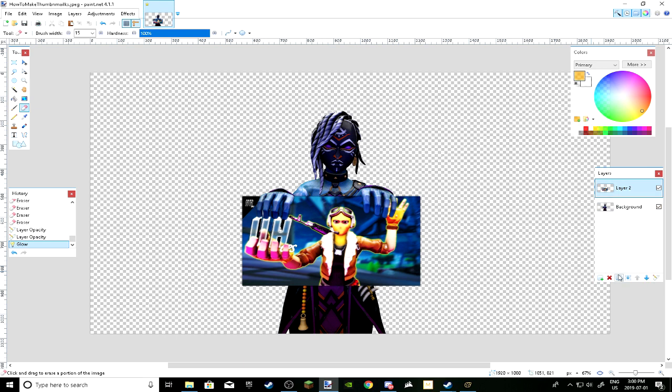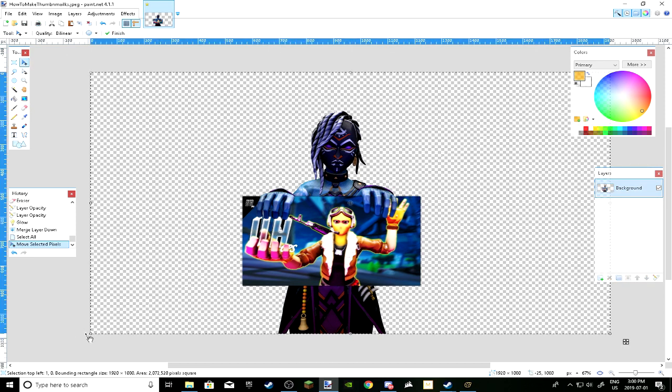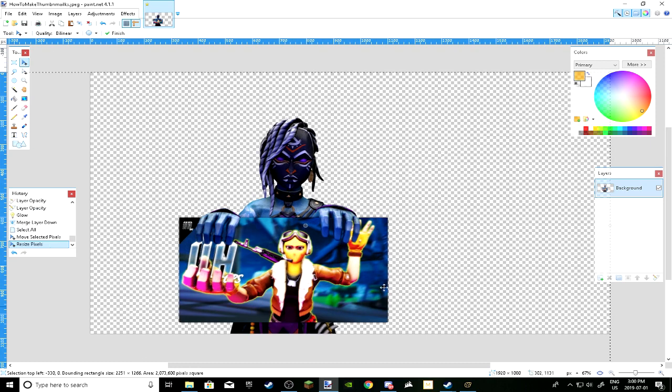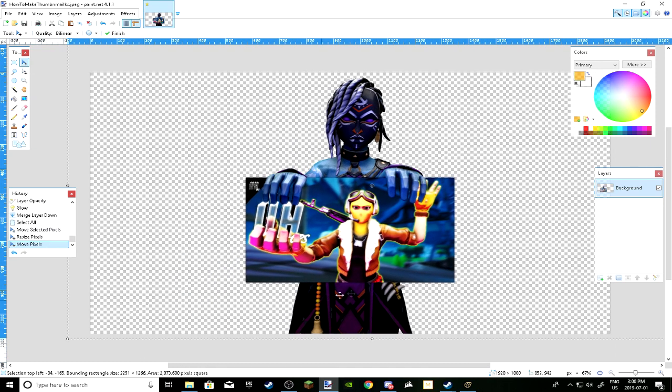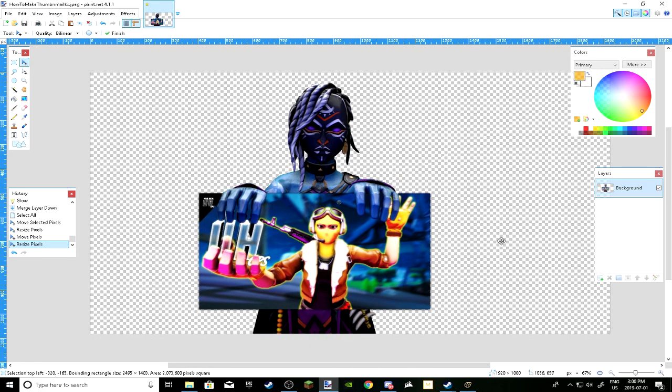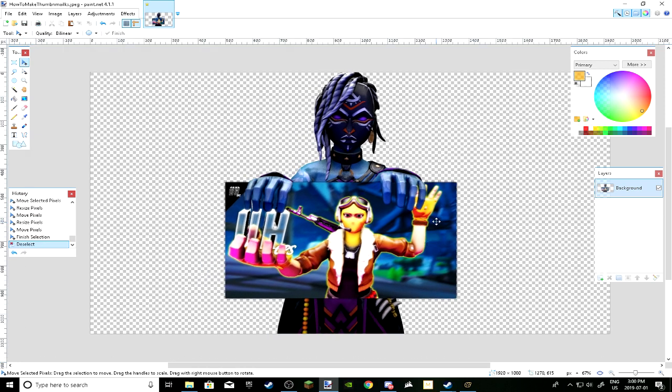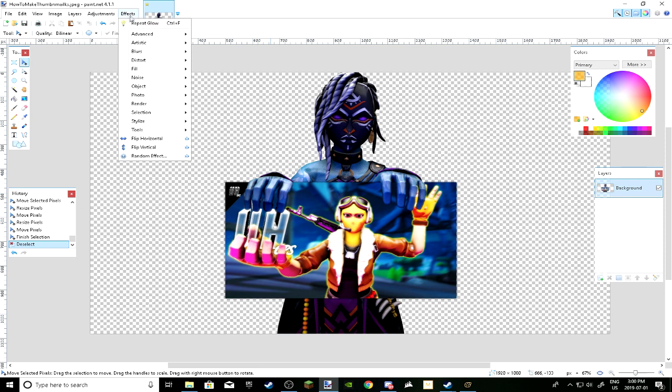And now what I'm going to do is merge the layer down with this button. So now they're the same thing. And I am actually going to enlarge it a little, just because I think that the subject of the thumbnail should be a little bigger. Now, you can do this optionally.